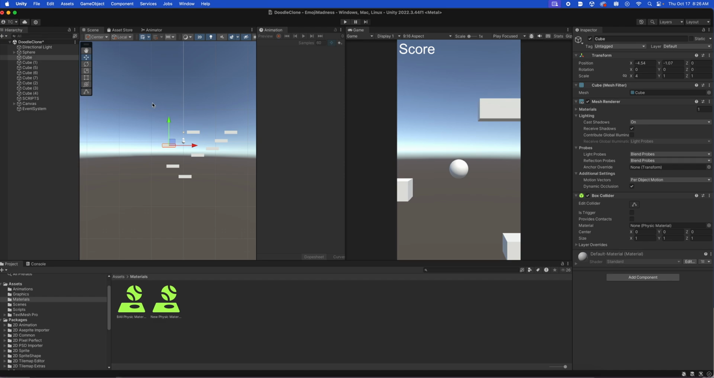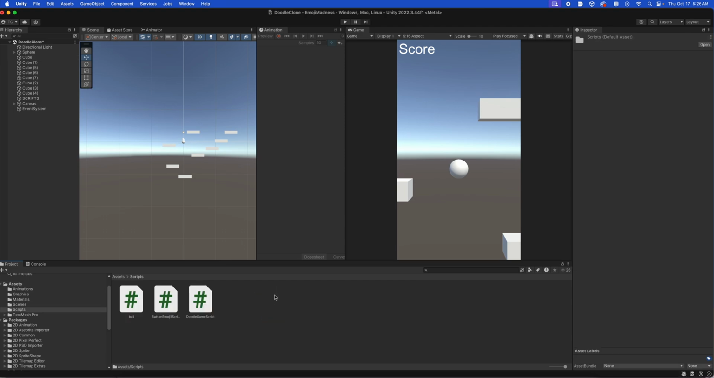So what we're going to do is write a new code file, and I'm going to put a link to this code file so you don't have to write it all out. You're just going to attach it to the platforms. But if you wanted to write it from scratch, I'll show you how to do that.